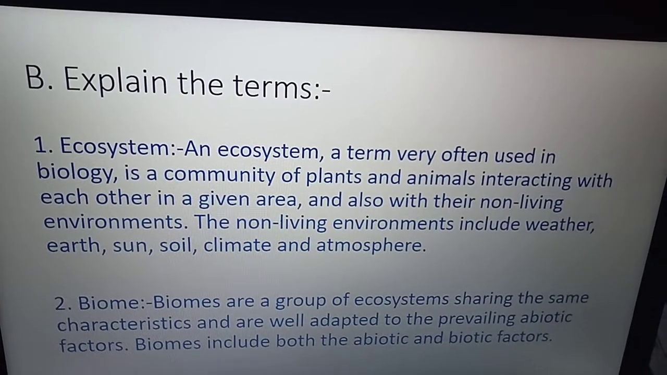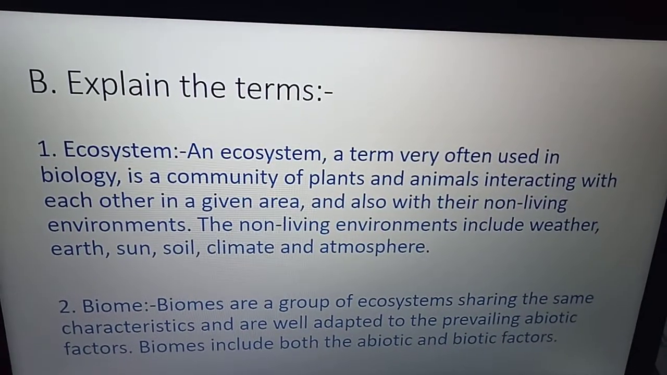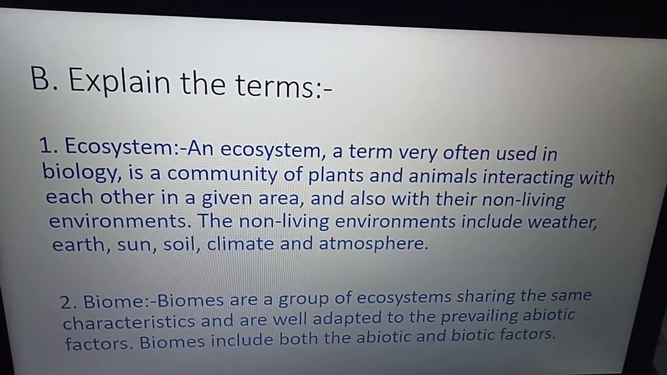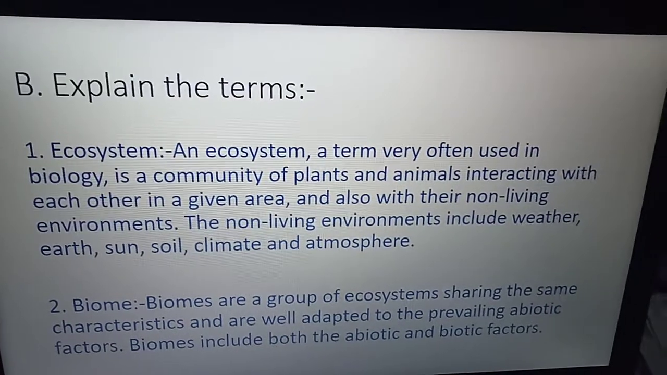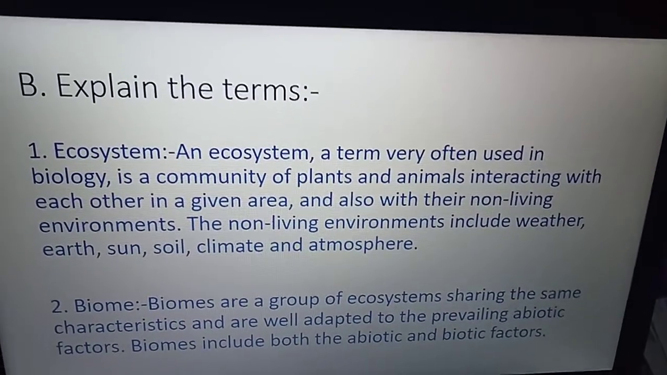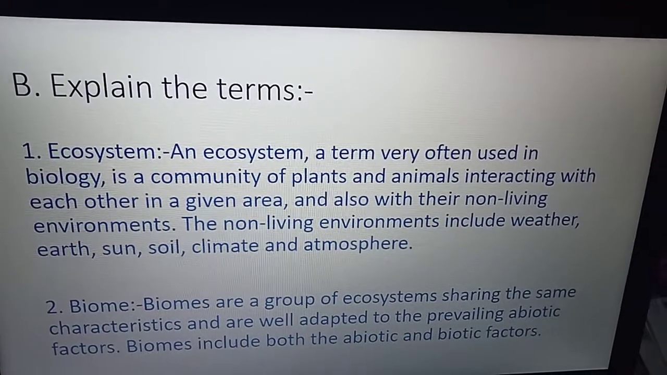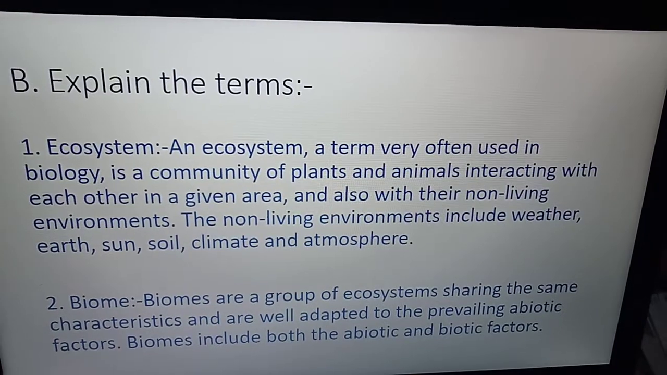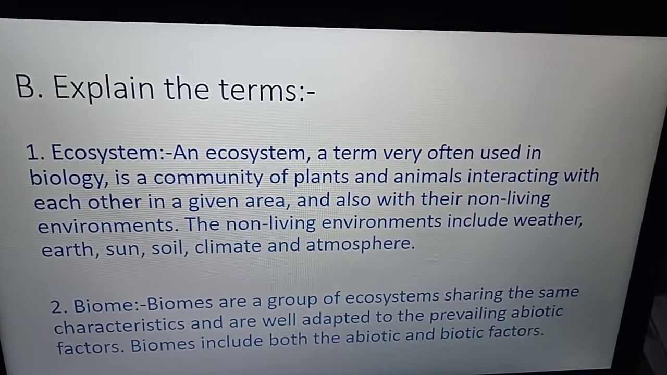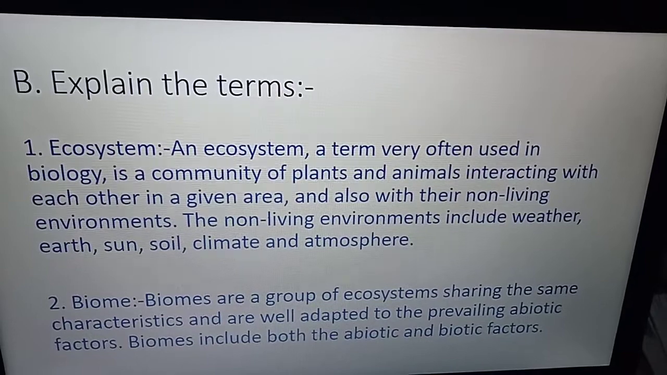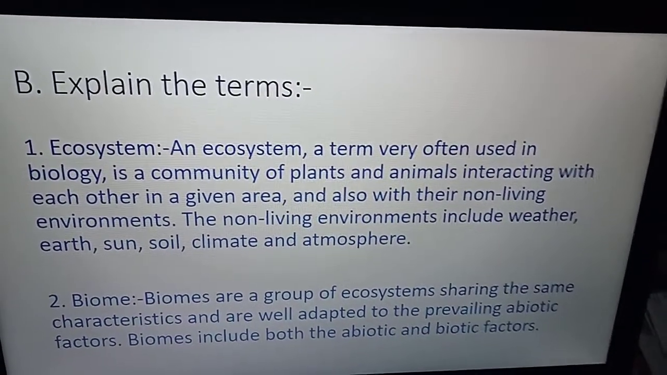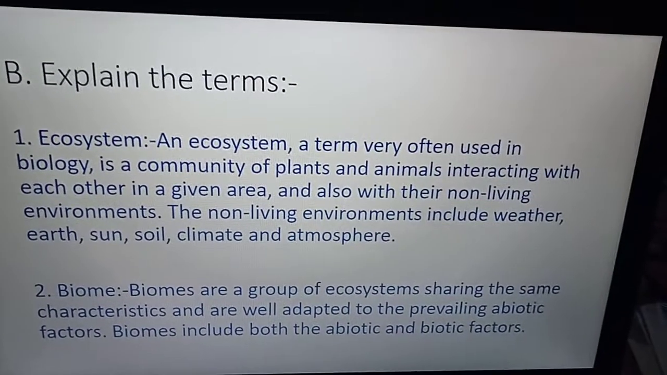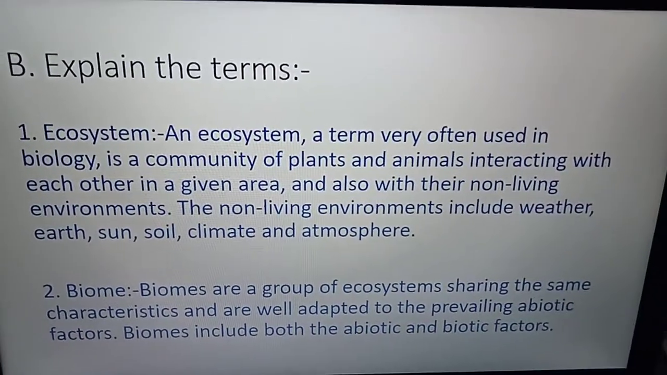Ecosystem, a term very often used in biology, is a community of plants and animals interacting with each other in a given area and also with their non-living environments. The non-living environments include weather, earth, sun, soil, climate and atmosphere. Got it?